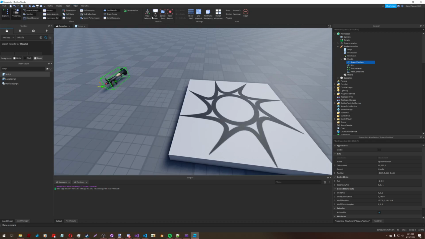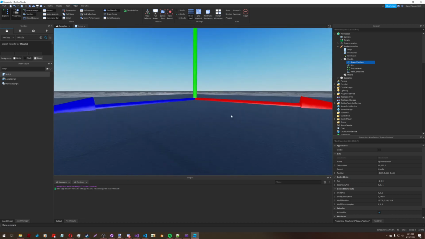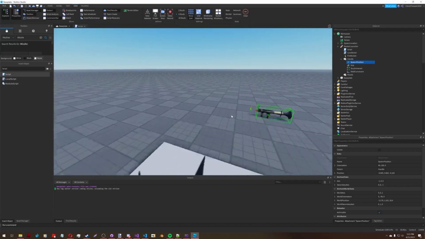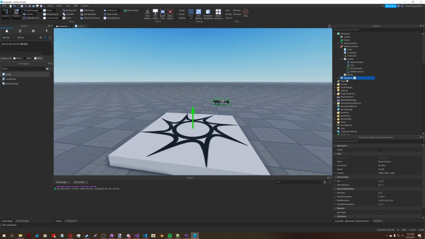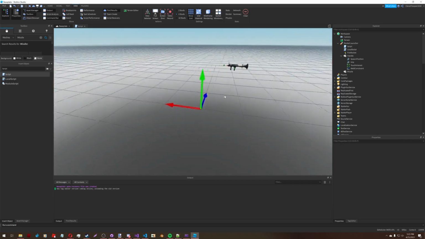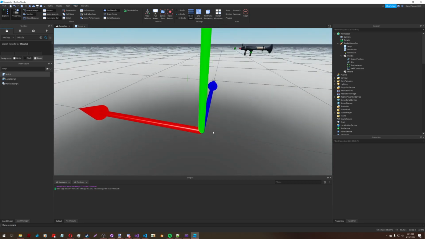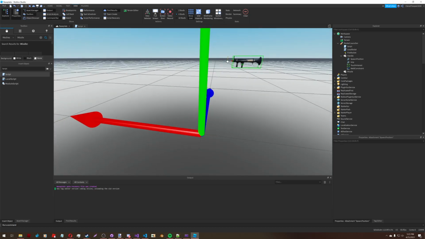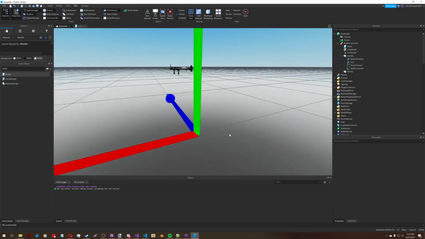I swear Roblox used to have a thing that lets you view the world origin. Yeah, it's right here. Sweet. I don't use this often, but obviously, if I were to delete the base plate in the spawn location real quick, you can see this is the world origin, and the world position is the position of the attachment relative to this starting point. I think you get the point.